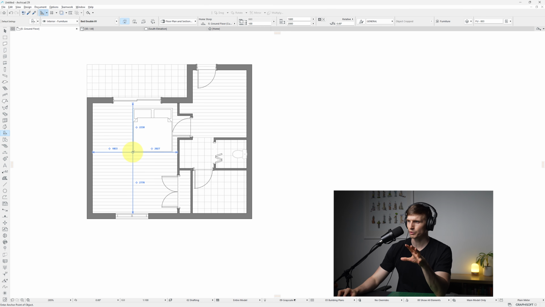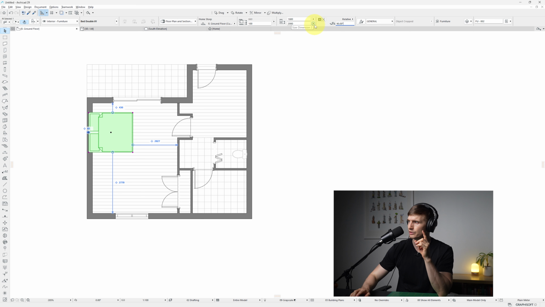If I click in the middle of the room, it's going to place that bed in. Now if I hit escape and escape again, I'm now going to rotate it 90 degrees. And then we'll use Control D to drag. And then we're going to drag this one up just against.